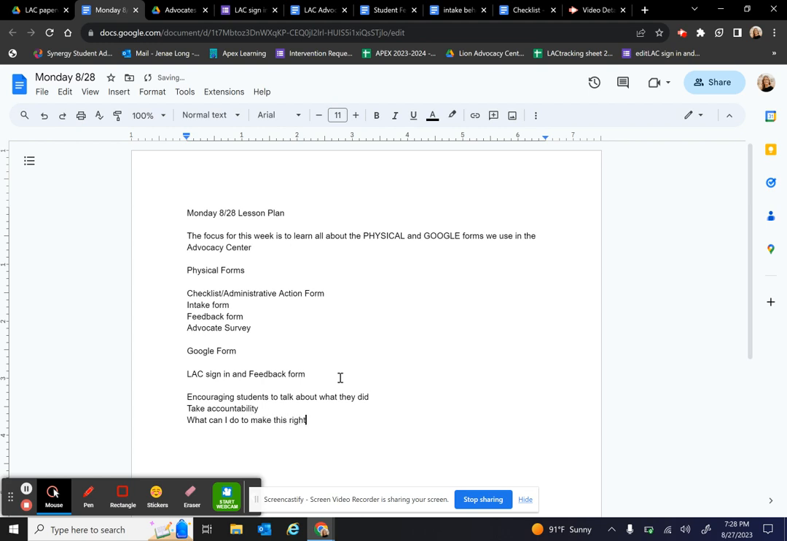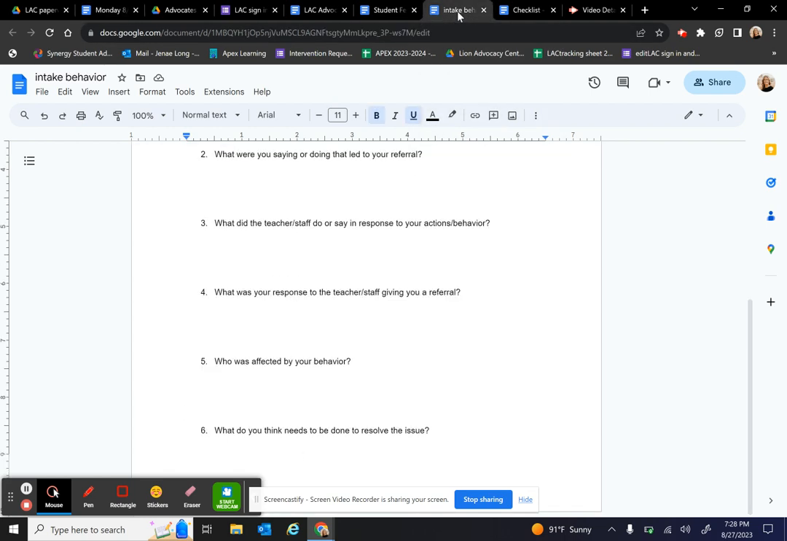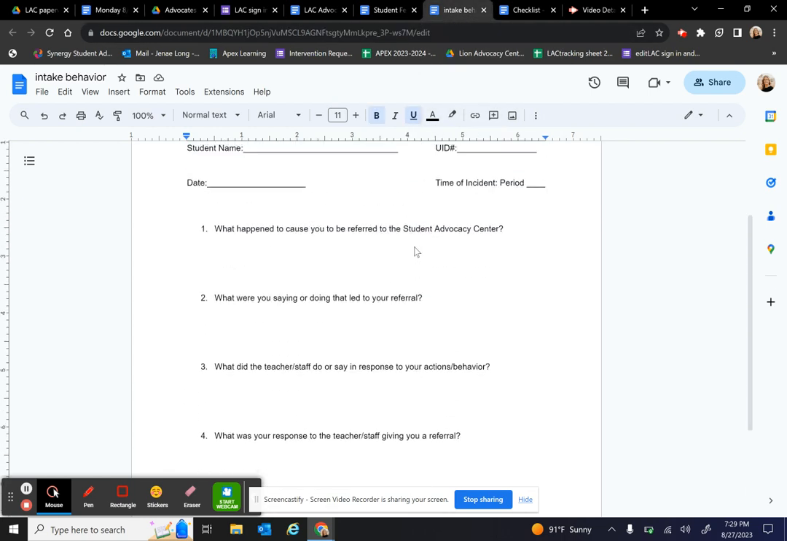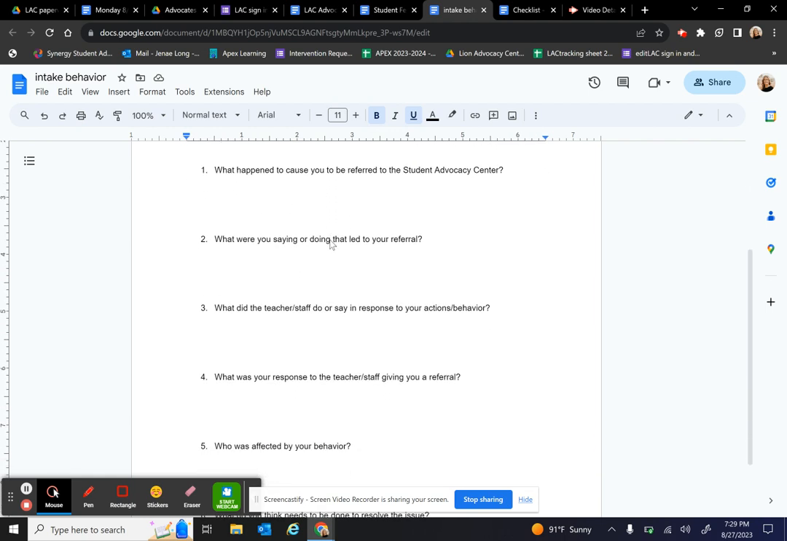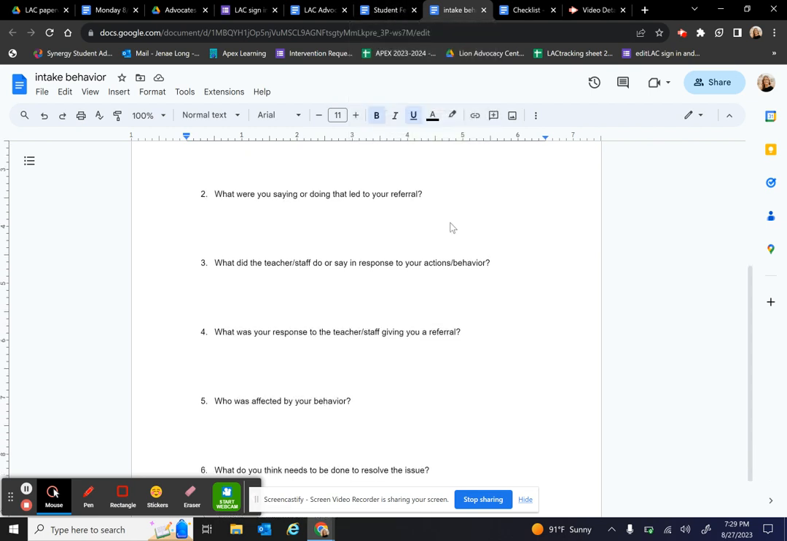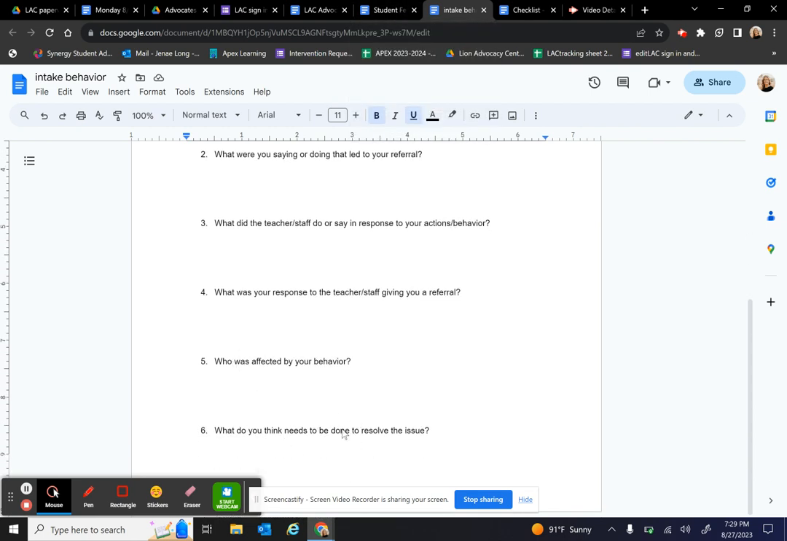So each time, every time, this is our main focus. We want them to talk about what they did. We want them to learn to take accountability for their actions, and we want them to understand what they can do to make things right. So when you go back to that intake behavior form, right here, they're talking about what they did. We're talking about taking accountability. I forgot one in there. I'm sorry, I'll leave that for later. And then lastly, we're talking about what they can do to make things right.